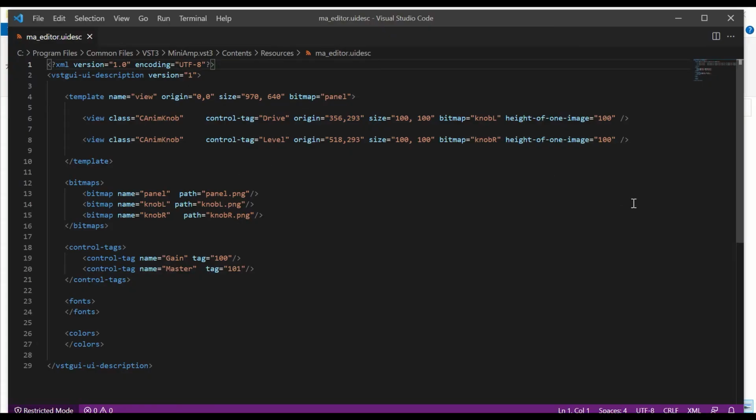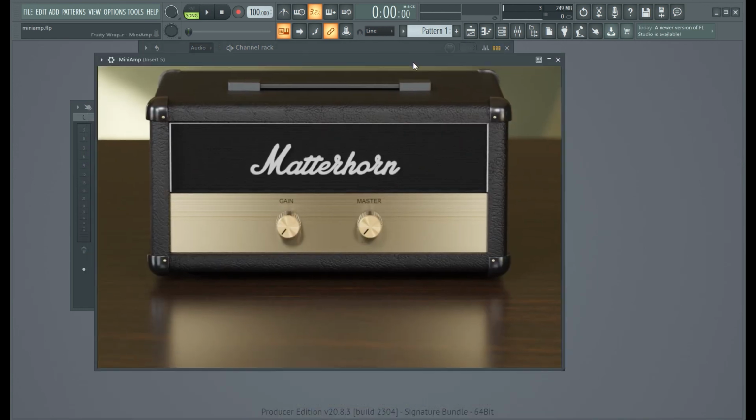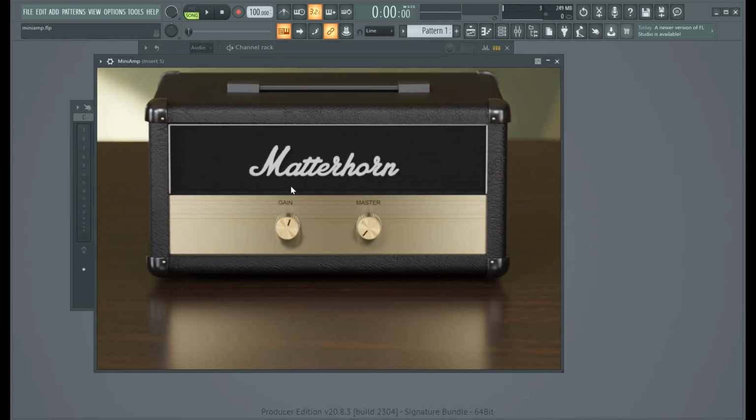For example, the VST3 UI description file should look like this. Now turnable knobs are displayed on the plugin window.